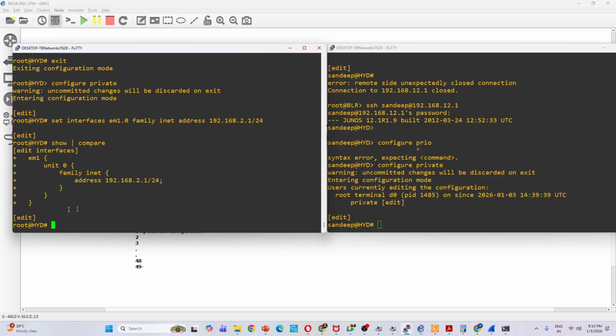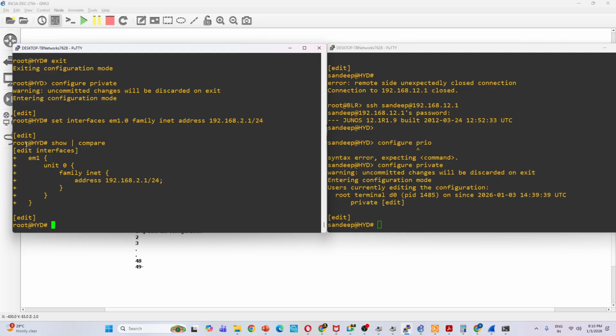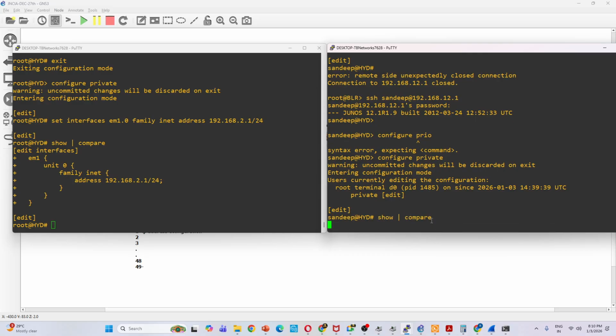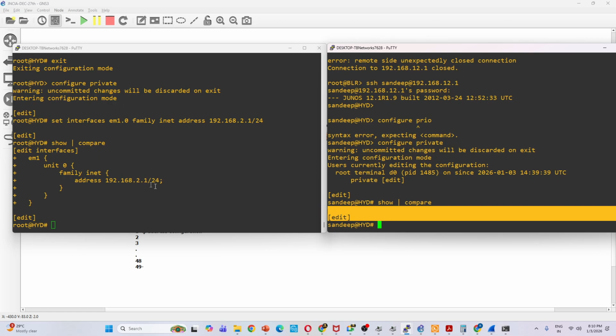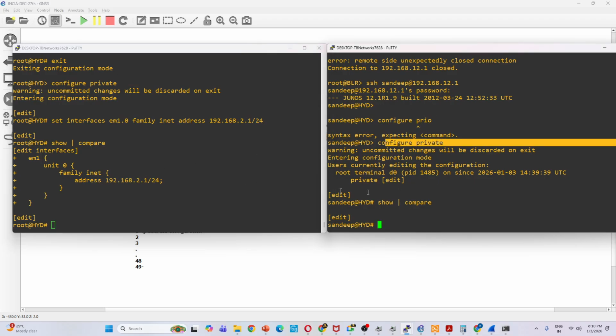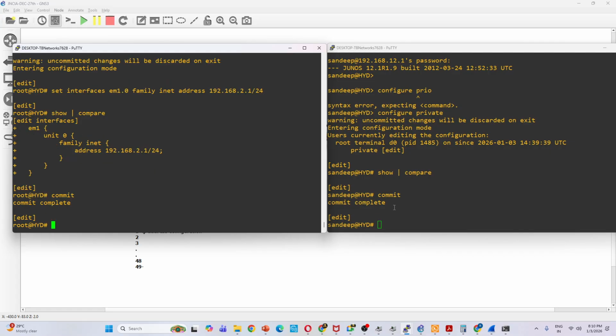Look at this. This is a configuration which was added by the root user. But Sandeep is not seeing it. Look at this, show compare. Understand why it is not seeing? Because both entered the private mode, they have their own separate databases. So they can commit independently and make changes. See, it is not throwing any error. So commit is happening on both ends. So you understood configure exclusive and configure private, everyone? Yes, sir.